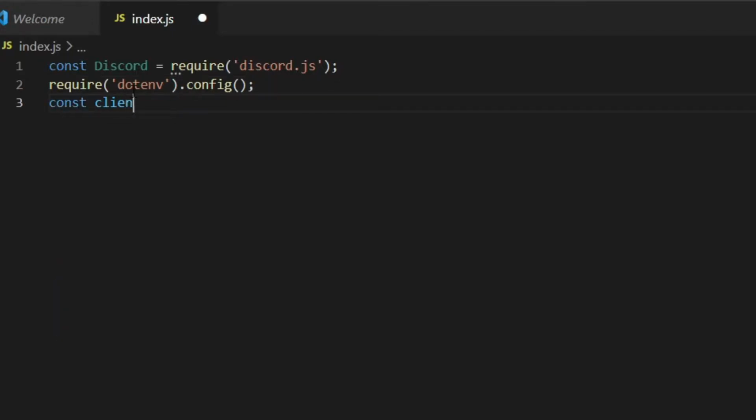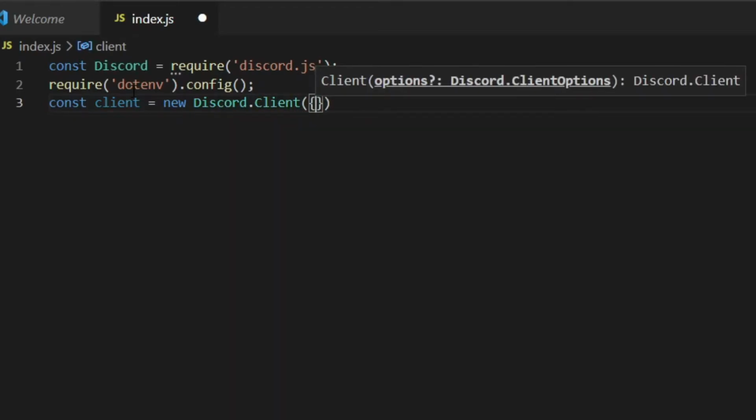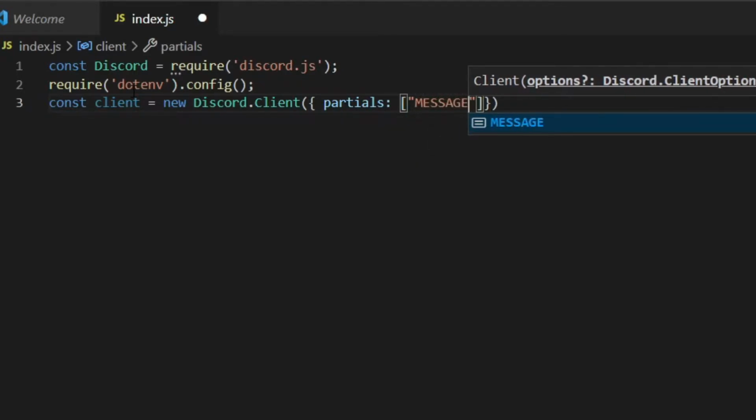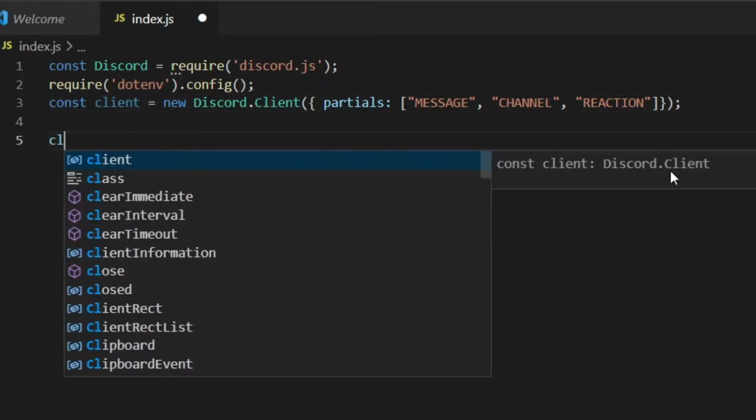This is just telling you that you need it, and then go ahead and type in const client equals new discord.Client, and you want to pass in the parameters or partials of, and make sure there are quotes, message, channel, and reaction. Let's quickly type that in. Reaction, not reactions, and then another semicolon. So now you're going to want to go ahead. This is basically just creating your new bot. You can also make it const bot equals new discord.Client.